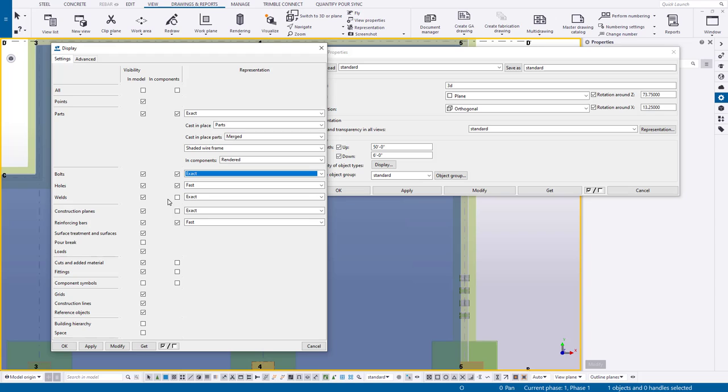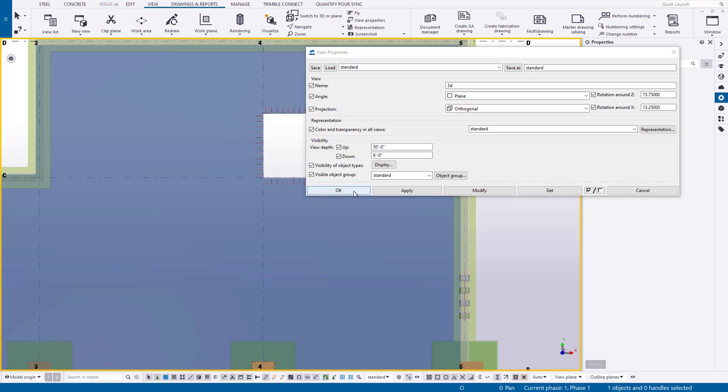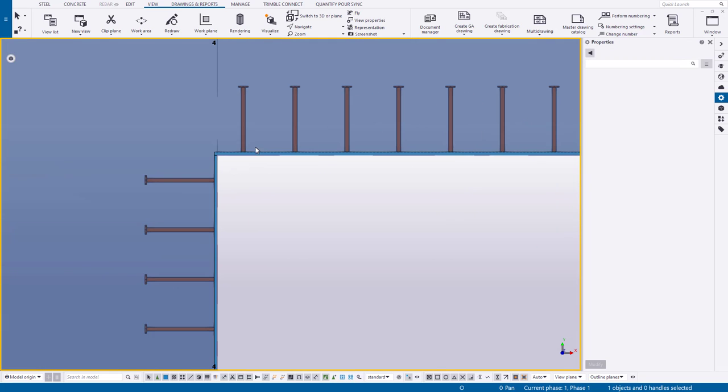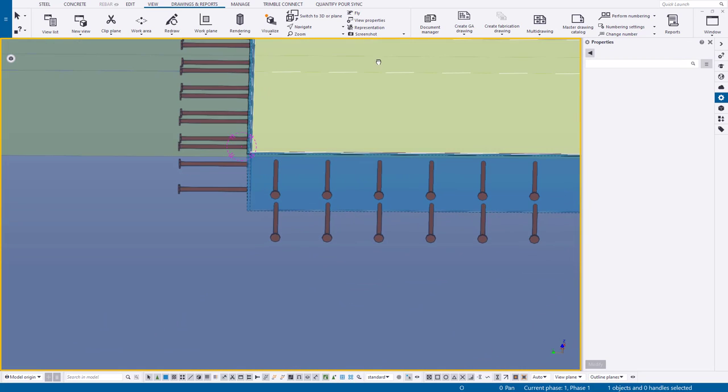You may also experience this if you're dealing with an actual mesh inside your concrete. You may want to check here. Same thing for reinforcement sometimes. But then we're going to hit apply, modify, and then OK, and OK. And now you can see that the bolts are rendering as we would have expected.